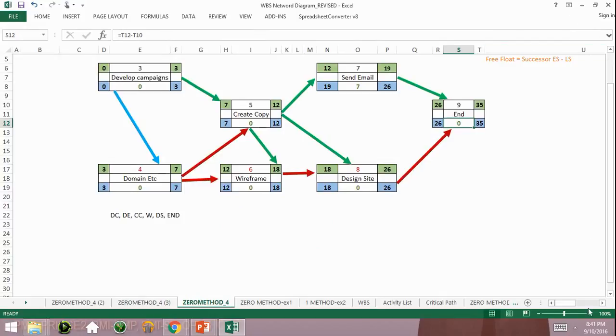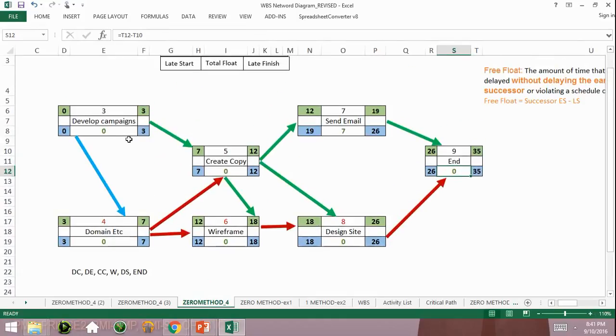The only difference in this view is I've added the total floats for each of the tasks. Total float is, remember, late finish minus early finish, or late start minus early start. So 3 minus 3 is 0, 12 minus 12, 0, 18 minus 18, 0, 7 minus 7, 0, 26 minus 26, 0. This is the only one that gives us a little bit of leeway. That is send email. Send email is the only one that has got a total float of 7. And that's the only one we can delay without messing up the entire thing.